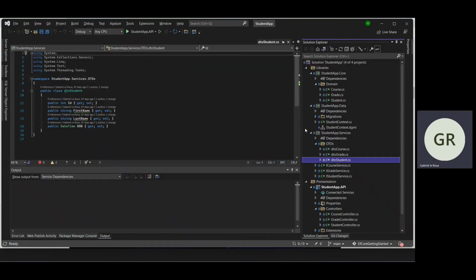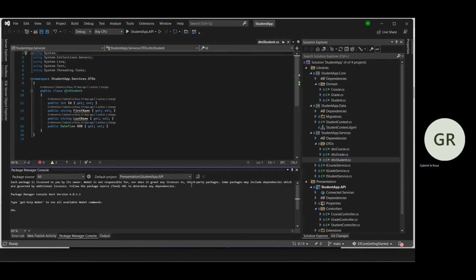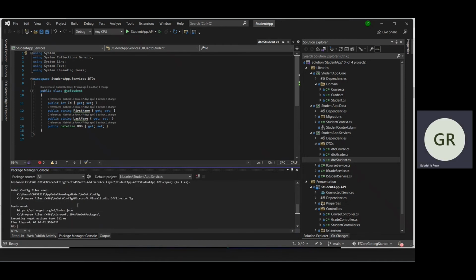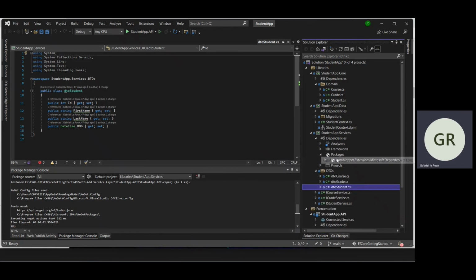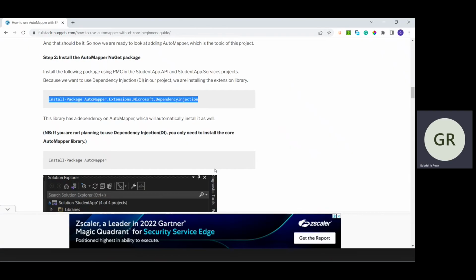I'm going to go to the package manager console and choose the service layer, and then install our AutoMapper package. All right, so now AutoMapper is installed. If I go to my dependencies, I will be able to see my package. And if I scroll down, I will see also the core package already installed, because there's a dependency on the core package. All right, so that's step number 2.